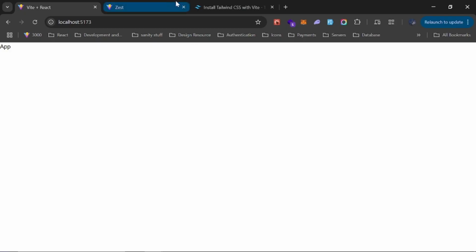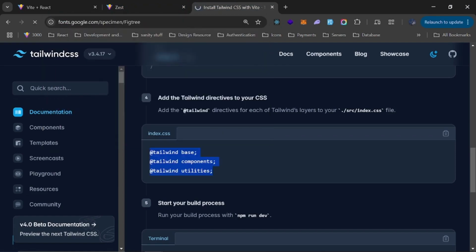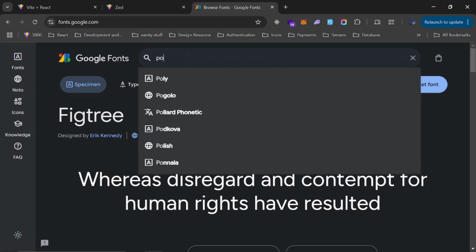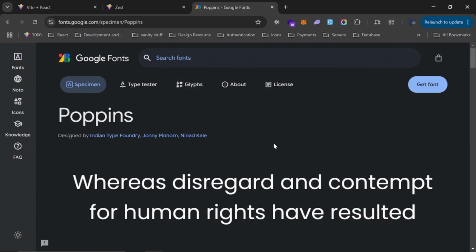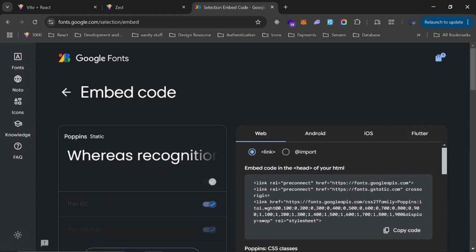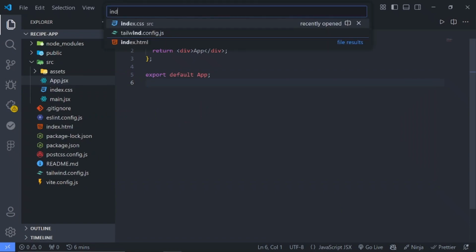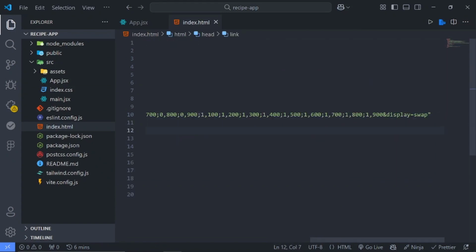So go back to our website and go to fonts.google.com. I'll search for Poppins, this one. Click on get fonts and get embedded code, and we'll just stick with this one right here. So I'll go back and go to my index.html file and I will paste it right here, save.